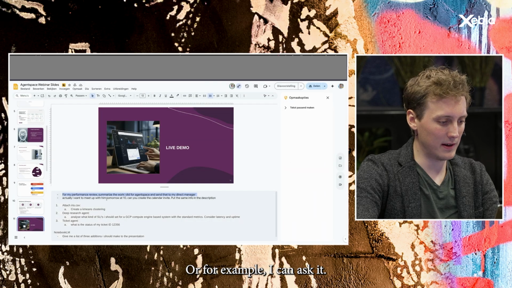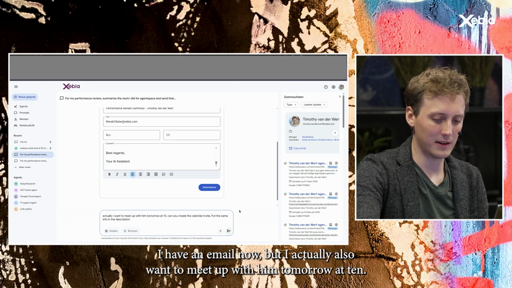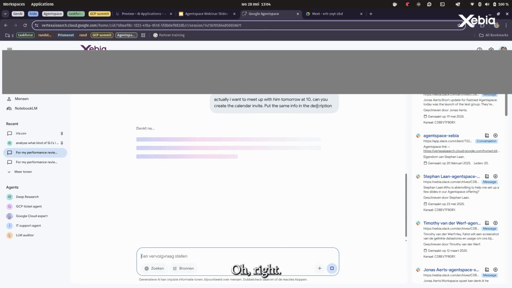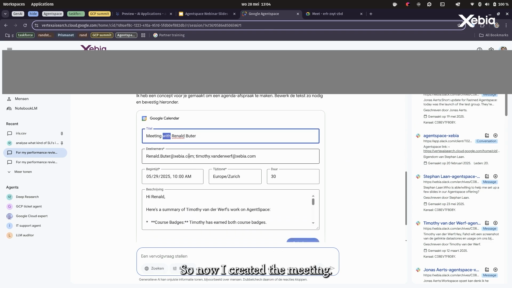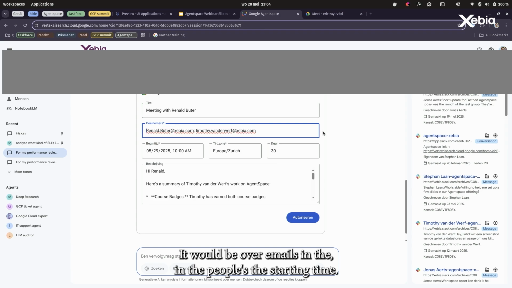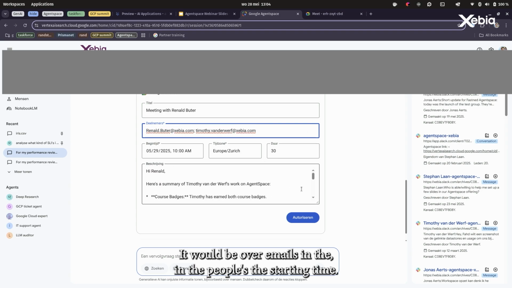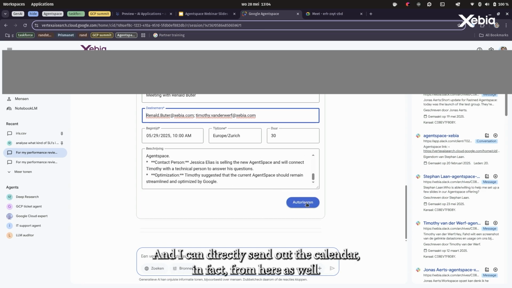Or for example, I can ask it, well, it's fine that I have an email now, but I actually also want to meet up with him tomorrow at 10. So create a calendar invite and put the same info in the description. So now it created the meeting. It put both of our emails in, the starting time, it's the same time zone as here, and it put the same information there. And I can directly send out the calendar invite from here as well.